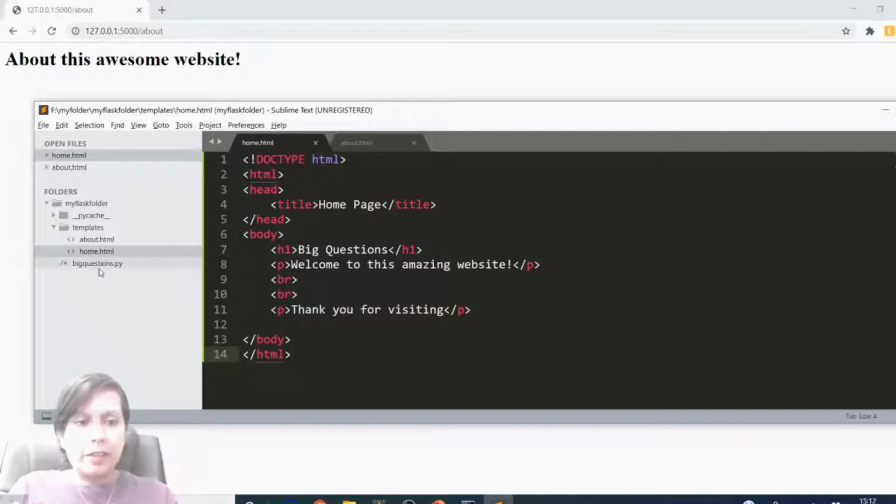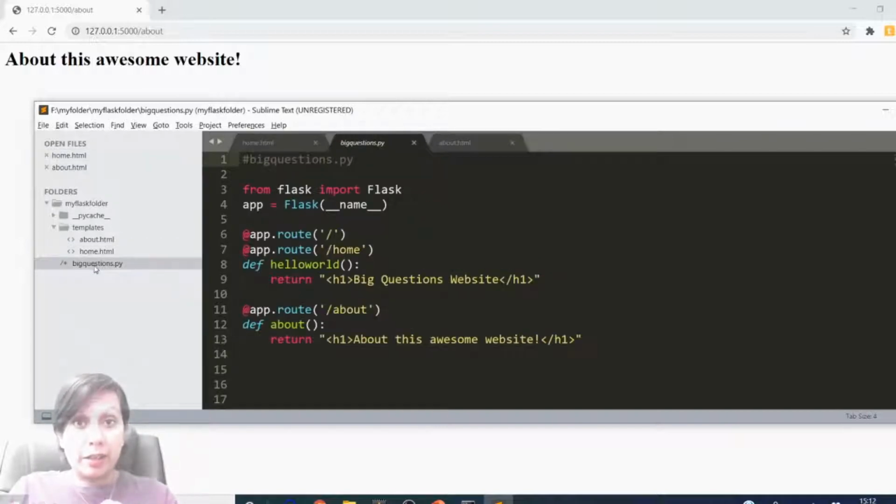So we're going to go back into our bigquestions.py. This is one single Python file where we're going to do all this stuff. And what we're trying to achieve is, in this bit, this is a function called hello world, and we're returning a h1 tag, which is that. But we want it to return an actual full HTML page. So how do we do that?